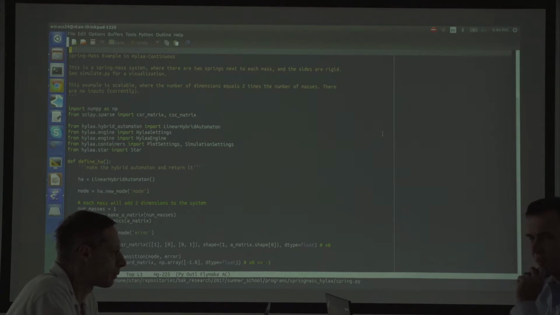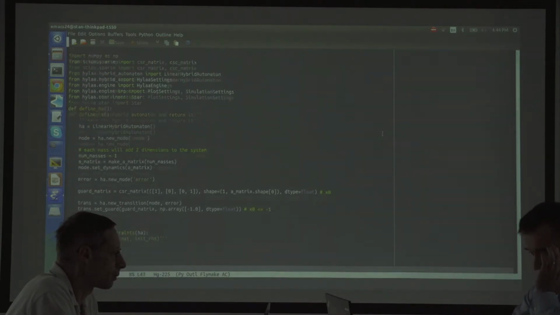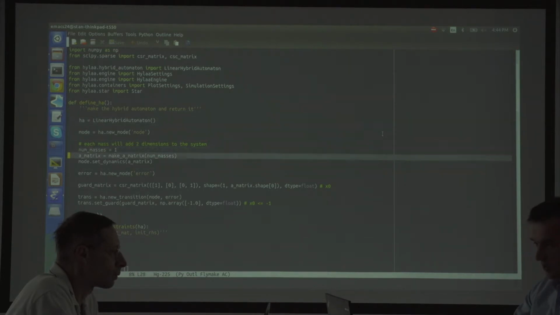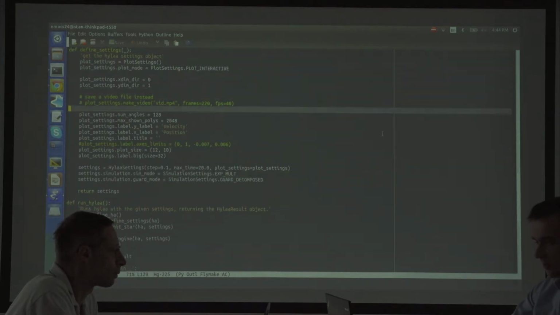HighLow is a Python-based tool. It's actually like a library. So the model is defined in Python as well. So if you want to define the model programmatically, you can do that. The important parts here are I just have a parameterized function that makes the A matrix for the system depending on the number of masses. Then you define the settings.